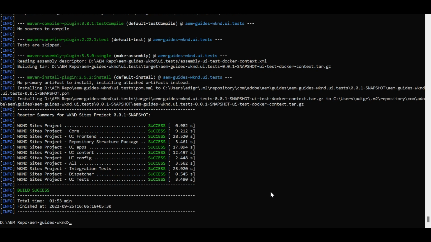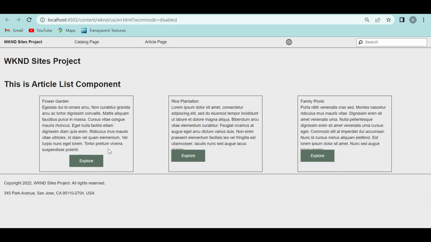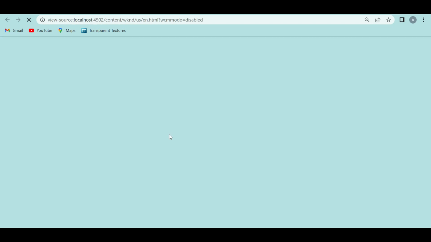Okay, so now the compilation is done. So let me go back here and let me just refresh this code. Okay, so it looks much better now. So here I have got the big text, and this is the description and this is the button. But the only thing here is this text is not center aligned. So I need to put it center aligned.